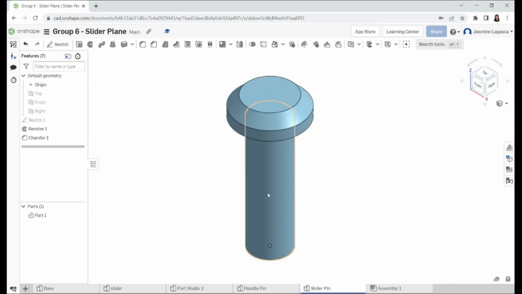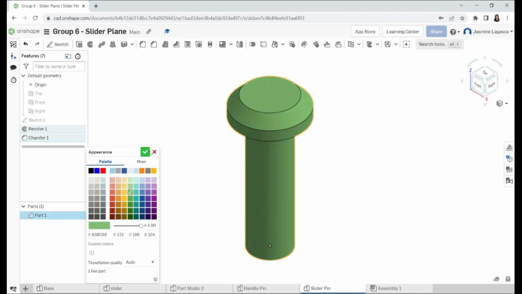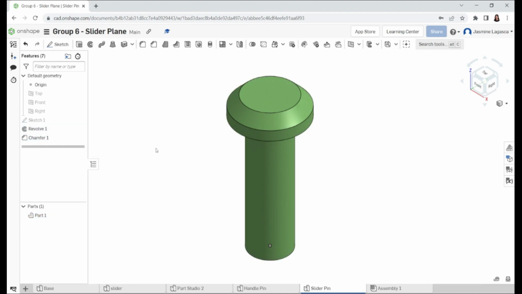This part is optional, but you can edit the appearance of the slider pin. Right-click and then click Edit Appearance. I selected the color that I like, then click Accept. So now the slider pin is finished.